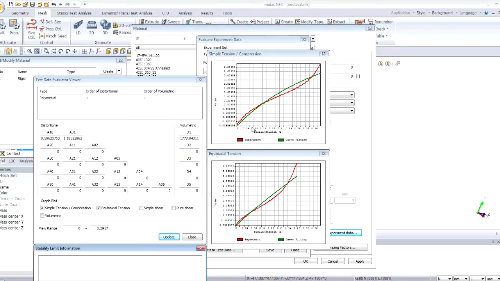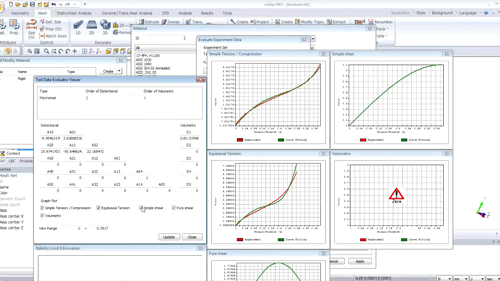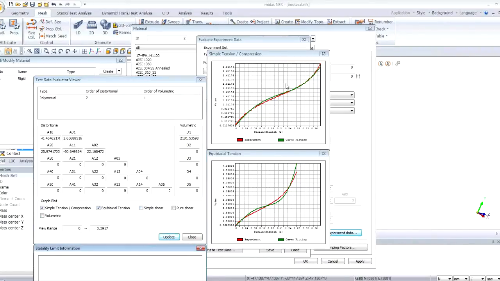You see the curve in green, the curve in red is the curve of my experimental data that I entered. The curve in green is the curve which is fitted, so it's a first order curve, so it will be fitted like that. Experimental curve, so this is the second test. So if, let's say, I change the polynomial to second order in distortional, I add it, fit the test data, you see that it's much closer to the curve here.